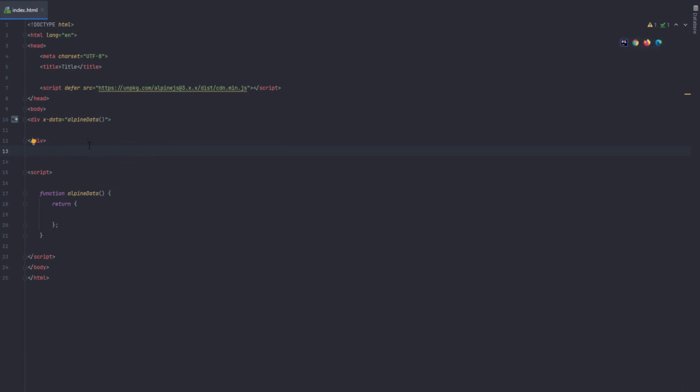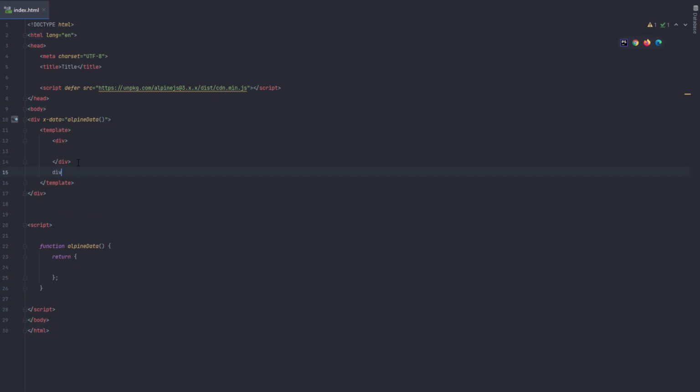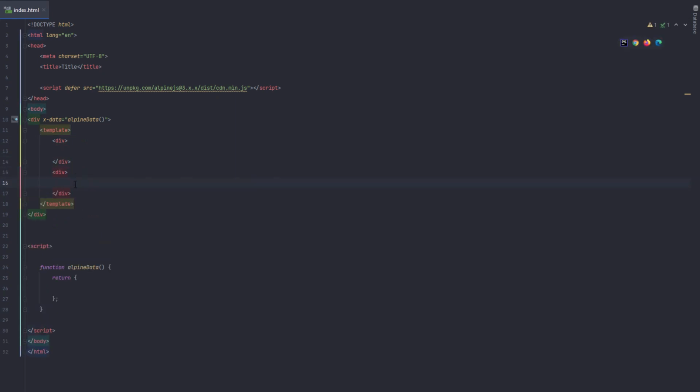To use the if directive, I have a template and below I have a div. You can create just one div here. If you create 2 divs, an error will occur and your code doesn't work. After creating the div, you can use your codes and so on.